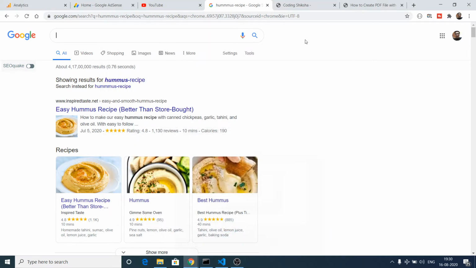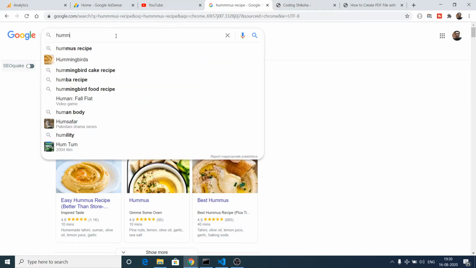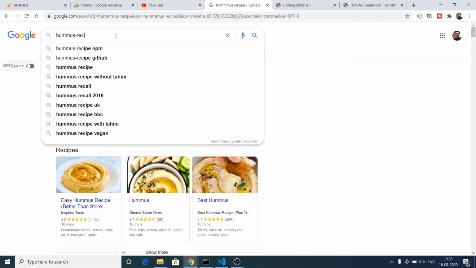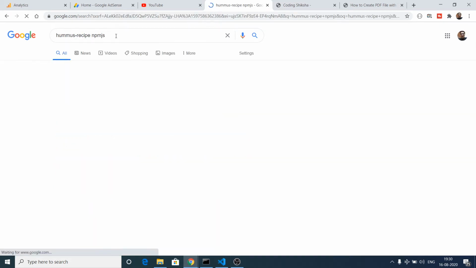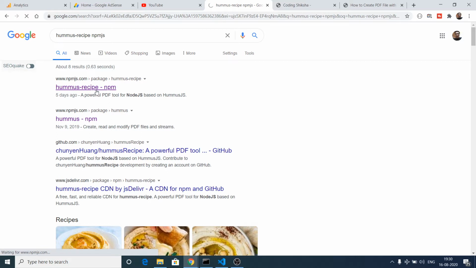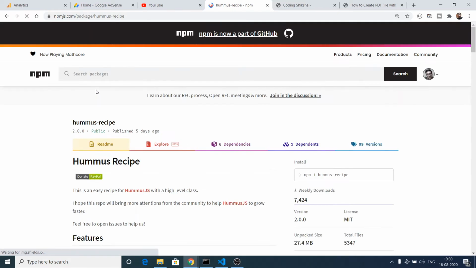Hello friends, today in this tutorial I will be telling you about a Node.js library called hummus recipe. With the help of this library you can create PDF documents inside your Node.js application. You can render text and images both.